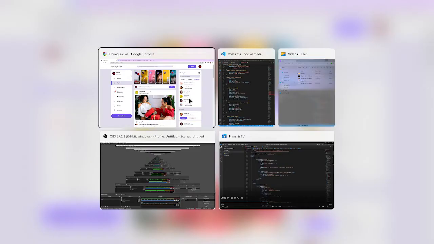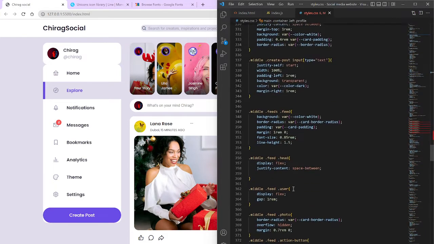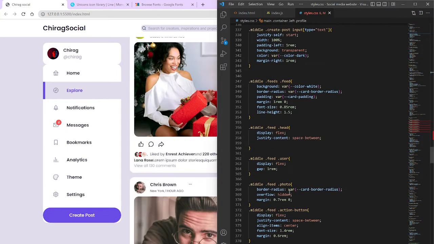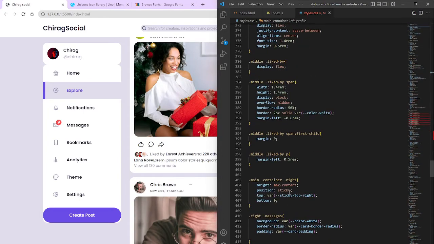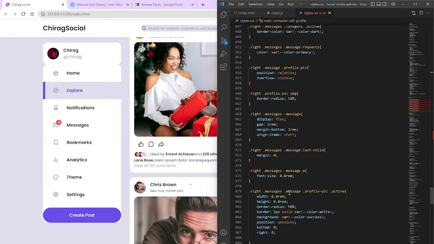Then for this create post section, we have to give a proper search bar kind of thing and a profile pic inside it. And there were posts, users, etc. This was about the CSS part.